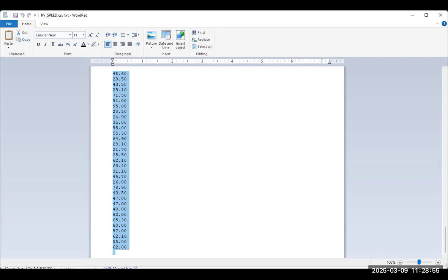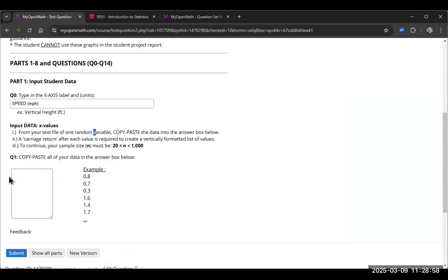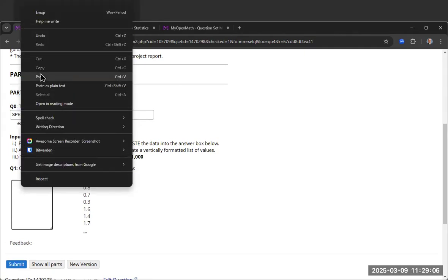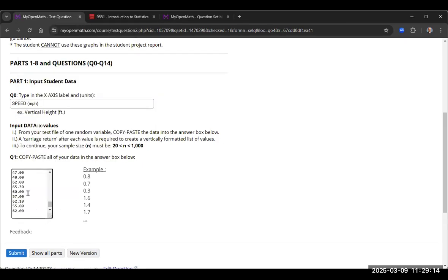And I'm going to go into MyOpenMath, and you see this rectangular box here. If I click inside of it, I can right click and choose paste, or I can hit Control V. But I'm just doing this so you can see what I'm doing. So I'm going to hit paste. And now it's pasted in all of that data. And you'll notice that now along the right-hand side, it's created a slider control that allows me to slide up and down to show all of the data that was pasted in there.